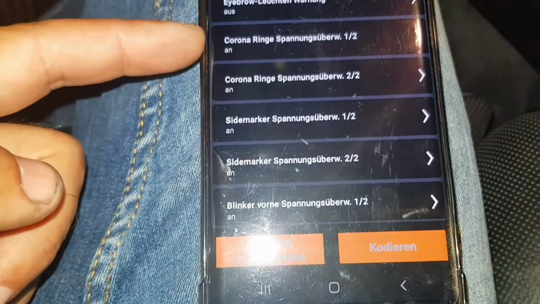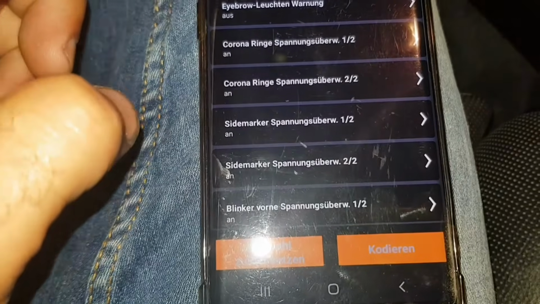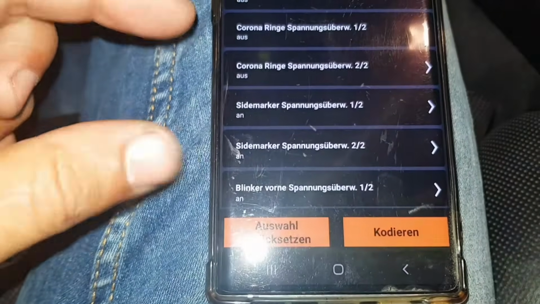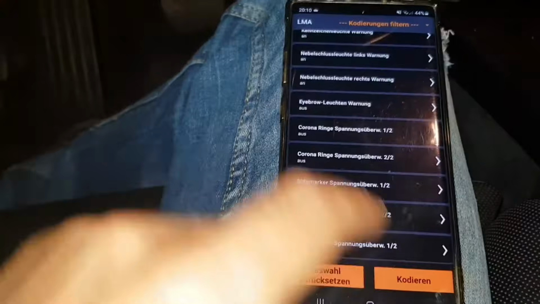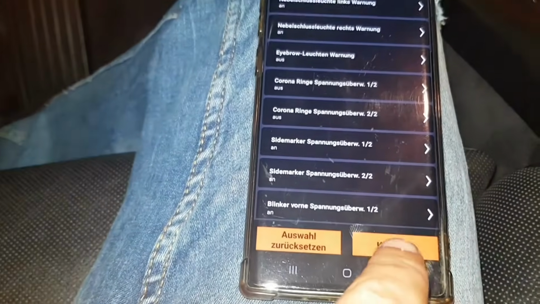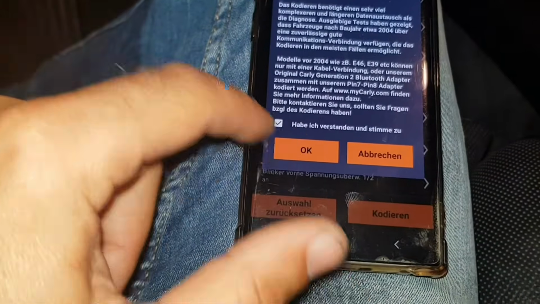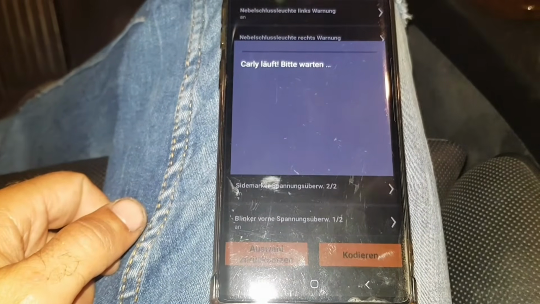It's on both lights, and now we are going to select off for the first one, and the second one off as well. This is just the test for how much current the lights are going to draw. We've changed that. We are going to say code. Just a warning, a normal warning. You have to accept that. And now we are going to code this.